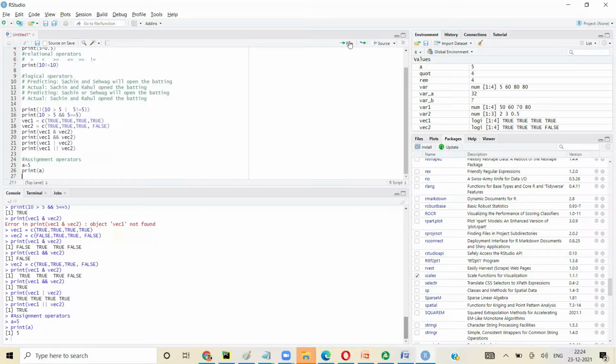Now, how do you want to use it? It's totally up to you. These are the capabilities that you have. And if you don't feel the need of using it, it's fine. Don't use it.